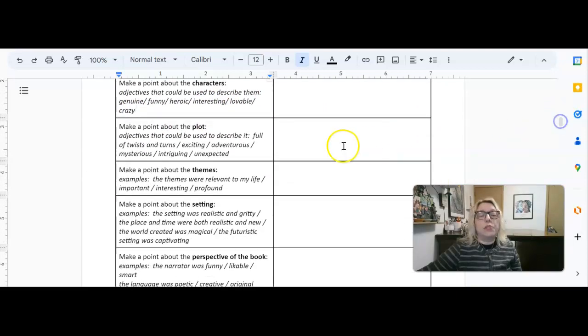How about a point about the plot? The plot is what happens in the book, the events. Here are some ways you could describe the plot: full of twists and turns, exciting, adventurous, mysterious, intriguing, unexpected.